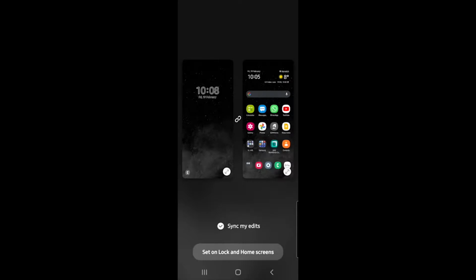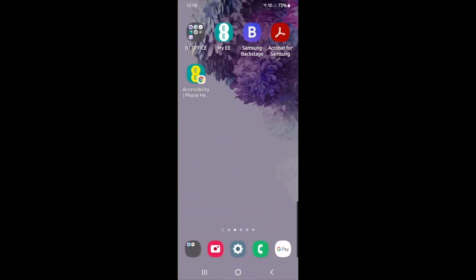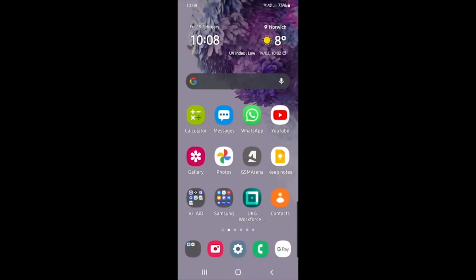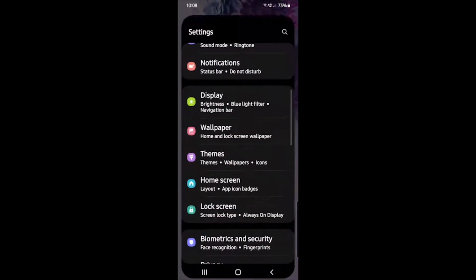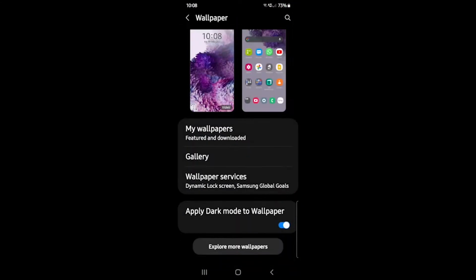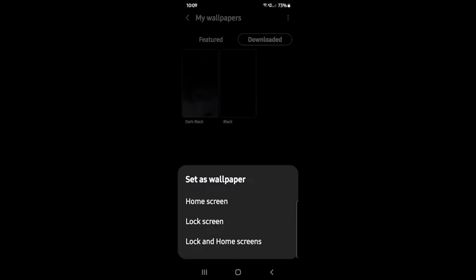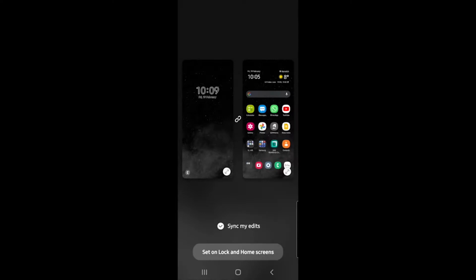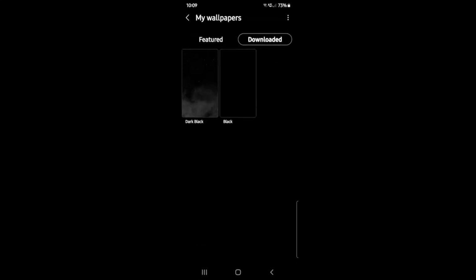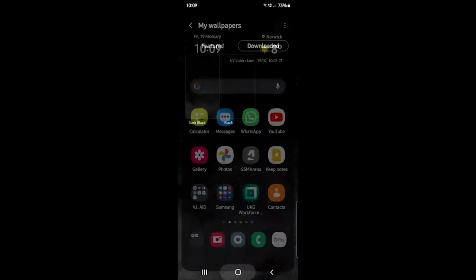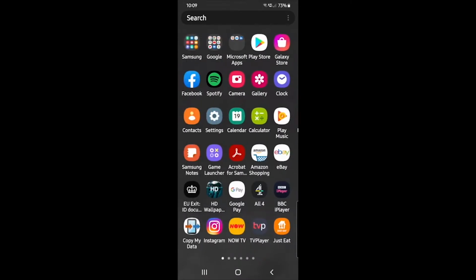And there you go. And now, for some reason that didn't work. Let me just check again. Wallpaper. My wallpapers downloaded. There you go. So that is working now, and that's changed.